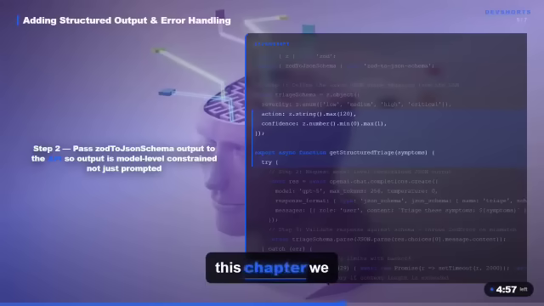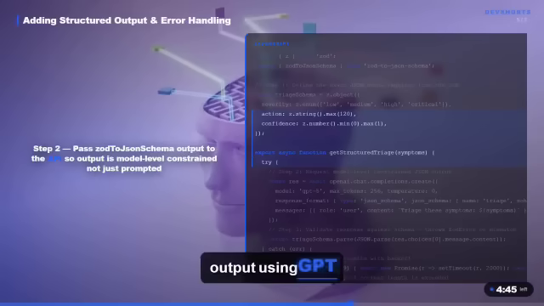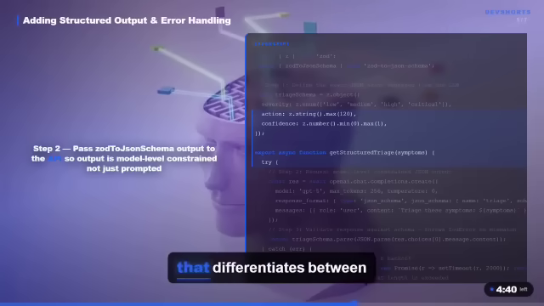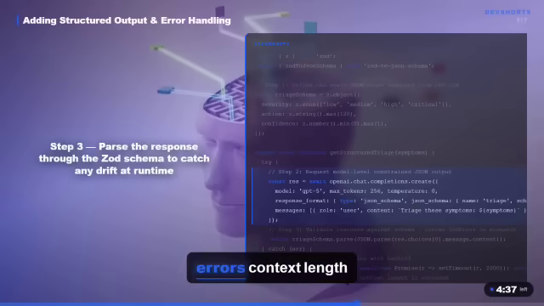In this chapter, we add 3 important layers on top of our streaming chat. A Zod schema that defines exactly what JSON shape we expect. A wrapper function that requests structured output using GPT-5's native JSON mode. And a robust error handler that differentiates between API rate limit errors, context length exceeded errors, and network failures.